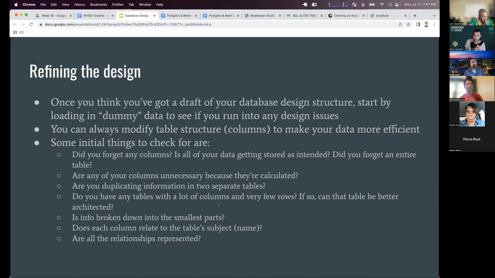So now once we think we've got a draft of our database design structure, that means we've got our table names or entities figured out. That means that we've got our columns in place. That means we have already identified how this data relates together. Now we start loading in some dummy data. We start running some insert into queries and start running into, oh, hey, I am accidentally duplicating customer address in 2 different tables. So maybe I need to go in and modify my design.